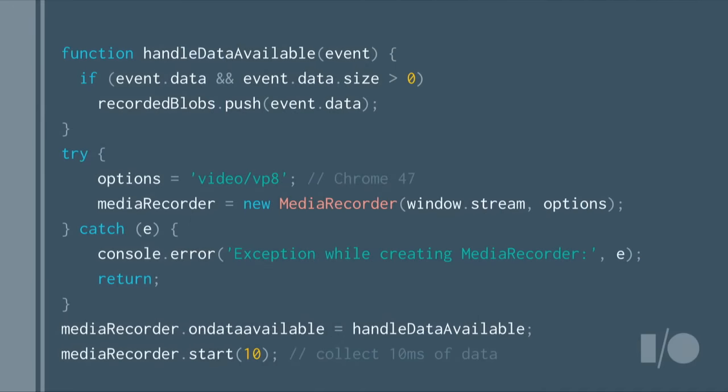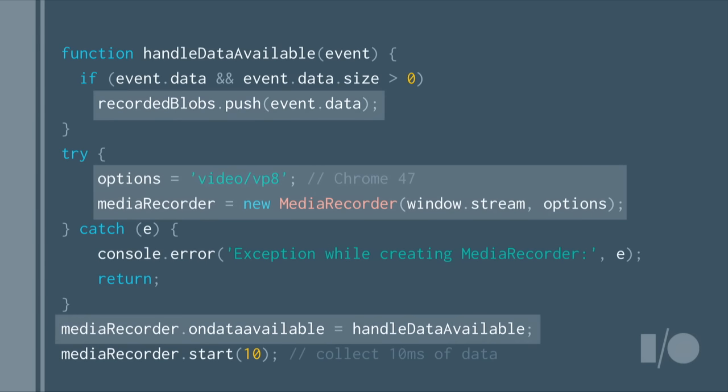is the main part of the code from it. This is what does the heavy lifting. All you have to do here is create this media recorder object with the right options to say, this is the type of encoding, this is whether I want video or video and audio or whatever. And then as data comes in, there's an onDataAvailable callback. And all you have to do is handle it.